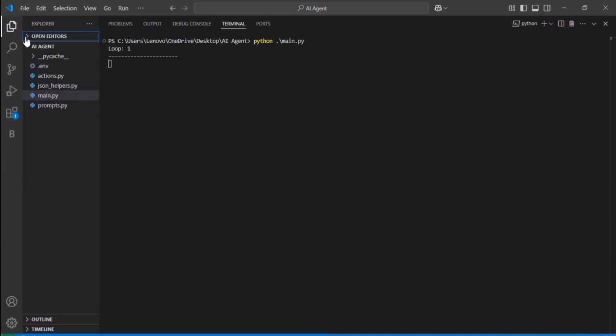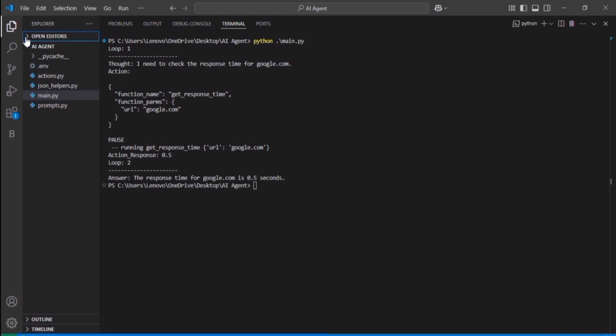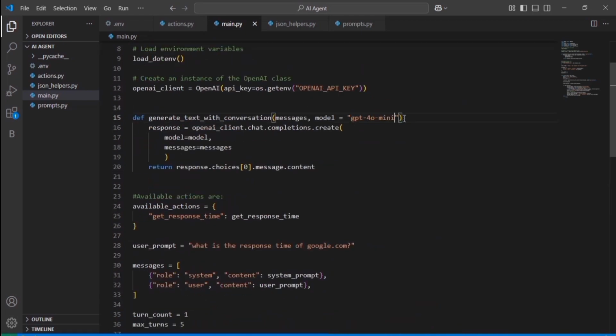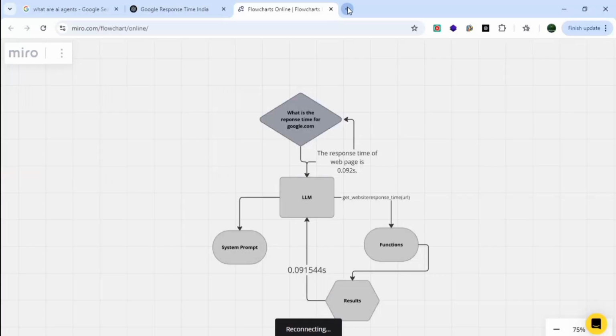Okay, so let's run our AI agent. First it thought that I need to check the response time for google.com. Then it took an action with the function, and then it paused and gave me the final response. Okay, now it's working perfectly.